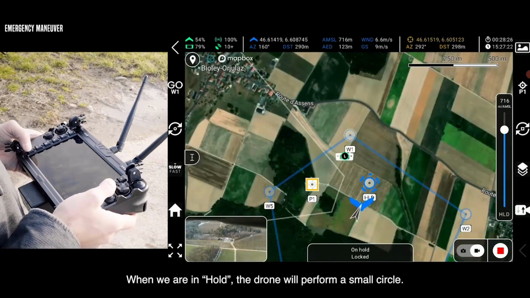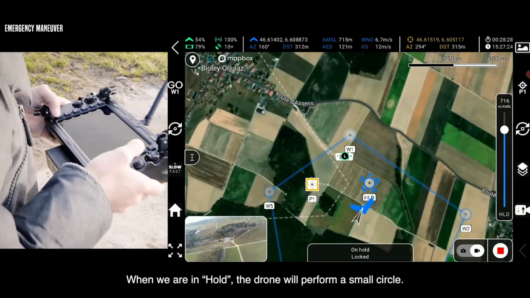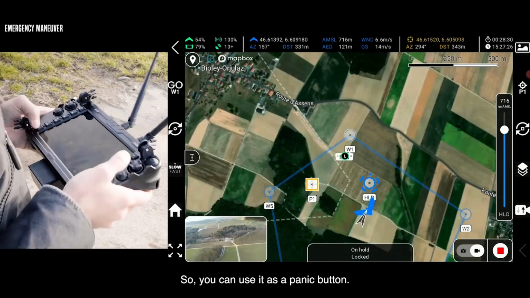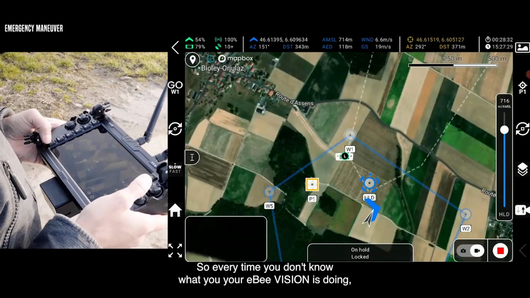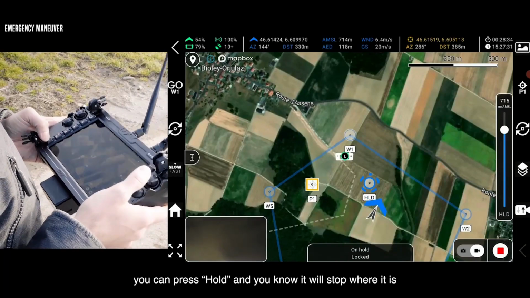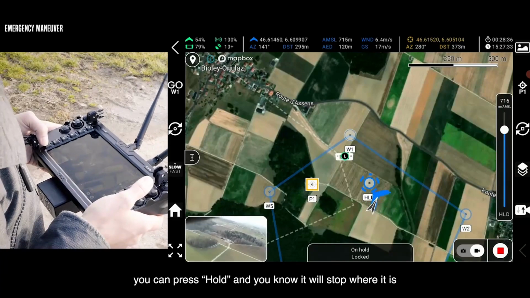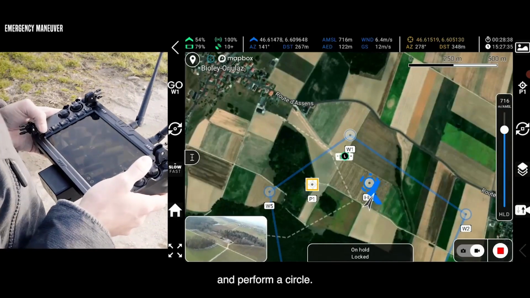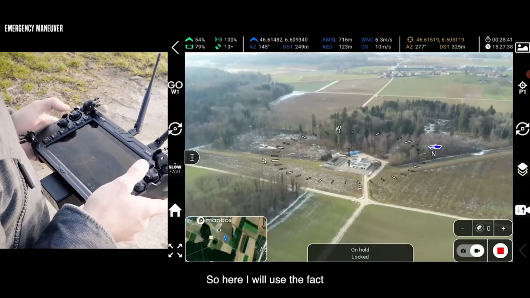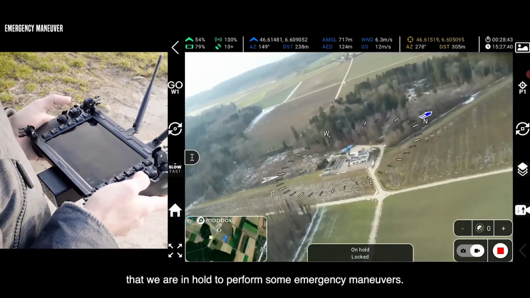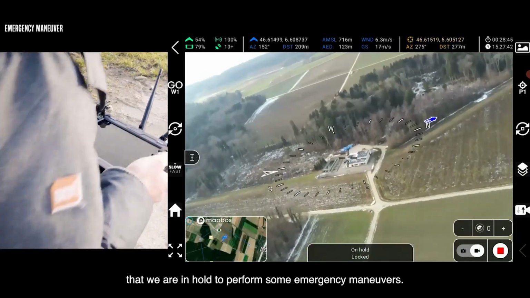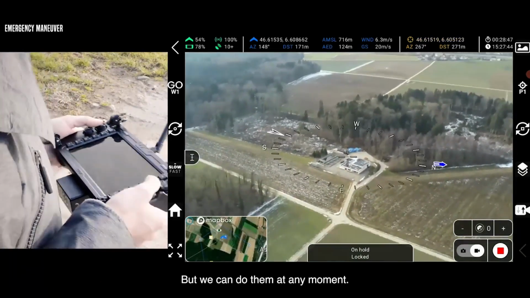So when we are in hold, the drone will just perform a small circle, so you can use it as a panic button. So every time you don't know what your eBee vision is doing, you can press hold and you know it will stop where it is and perform a circle. So here I will use the fact that we are in hold to perform some emergency maneuvers, but we can do them at any moment.